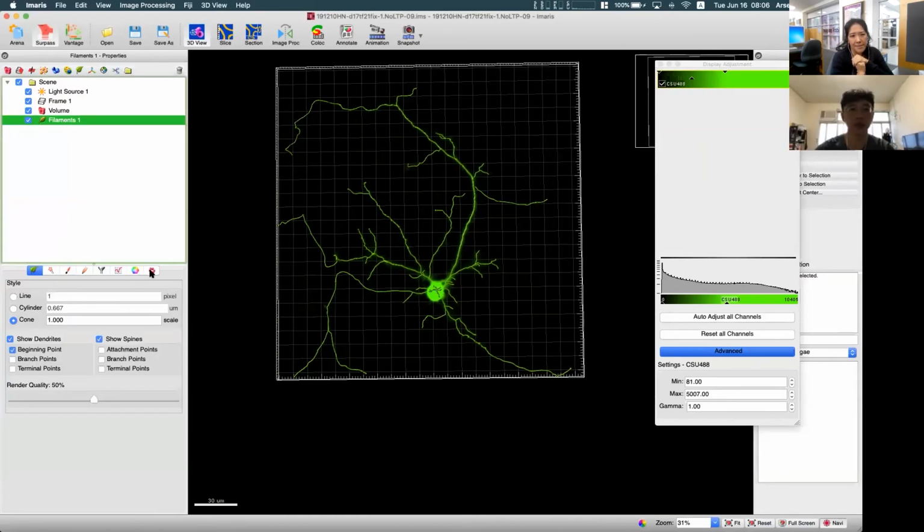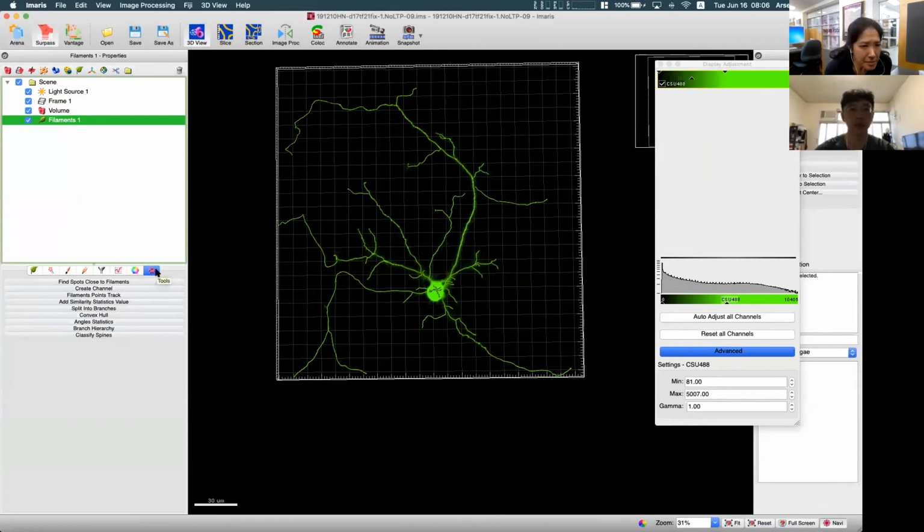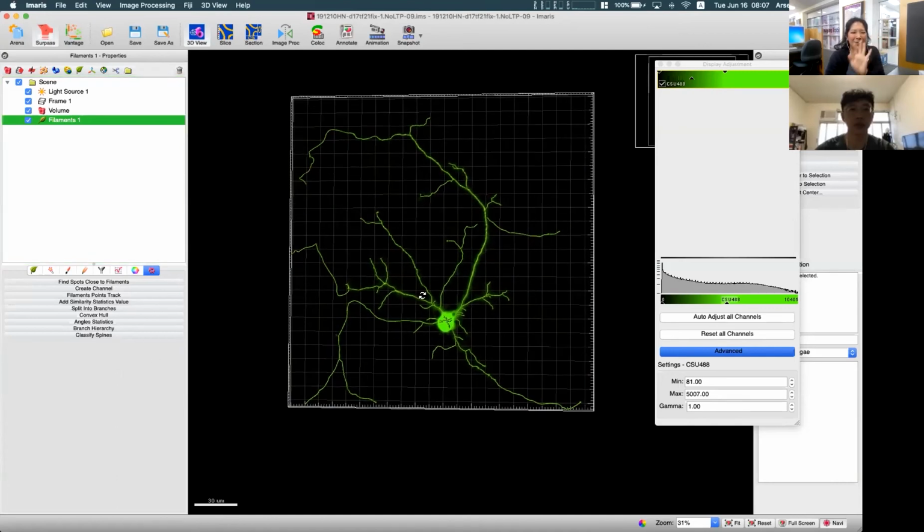Mm. And we can go to these extensions. Yep. And we can create a channel based on this filament result. Okay. Then you can make the surface based on that new channel. Yeah. Then use that surface to calculate the closest distance with other surfaces or spots. Yeah, that's really great. Okay. So this specific extension is for that purpose, to create a channel. Oh, great.